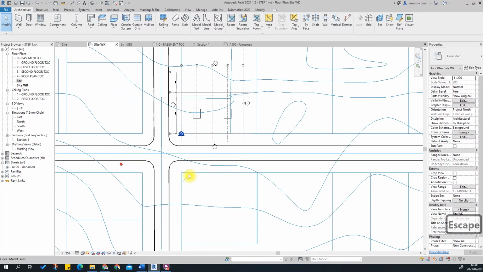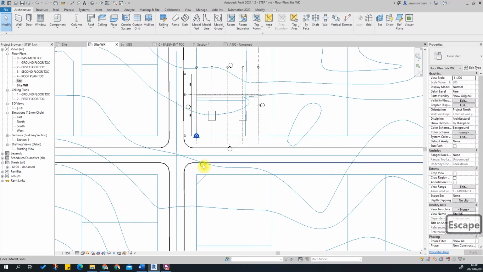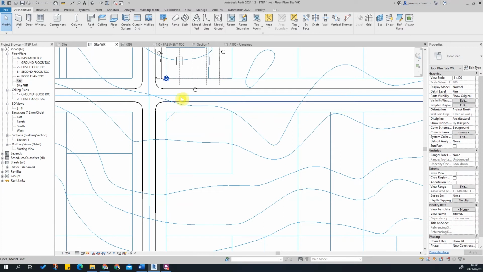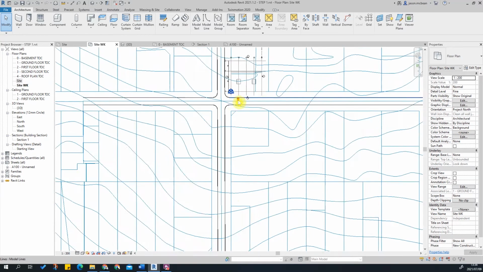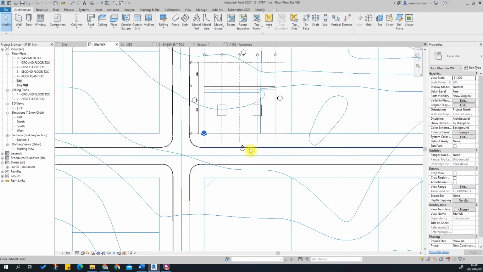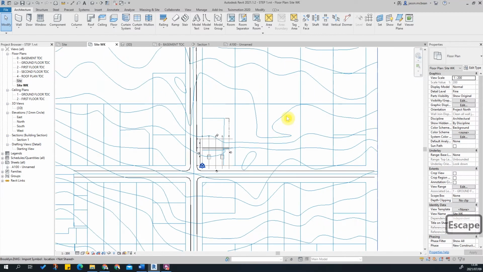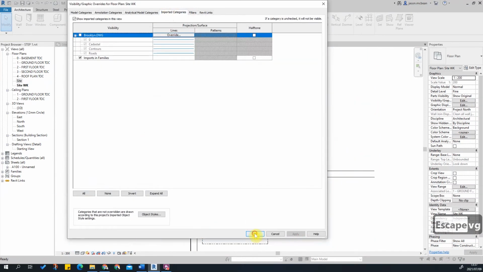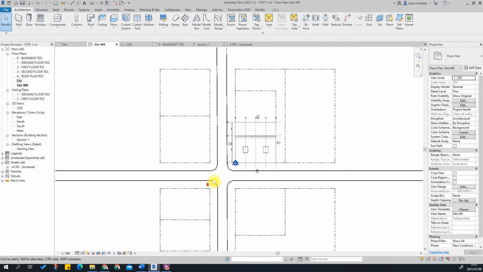Now that I've managed to establish my road work, the next objects I need to start introducing are the parking areas themselves. So I need to locate where the parking is located. For that, I can actually start switching off this DWG file now. So I can go to VG, Imported Categories, switch this off, press Apply. Okay, so here we've got a basic road network.